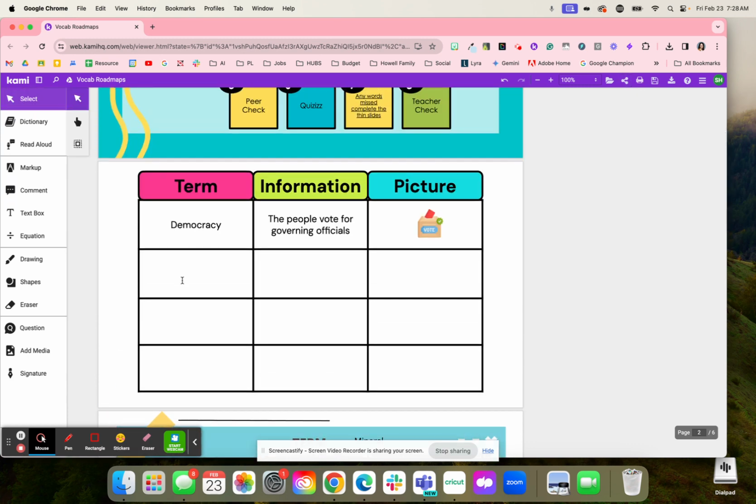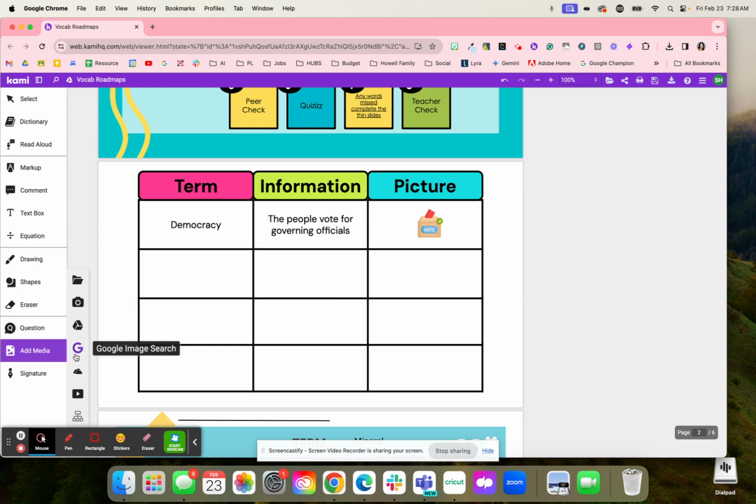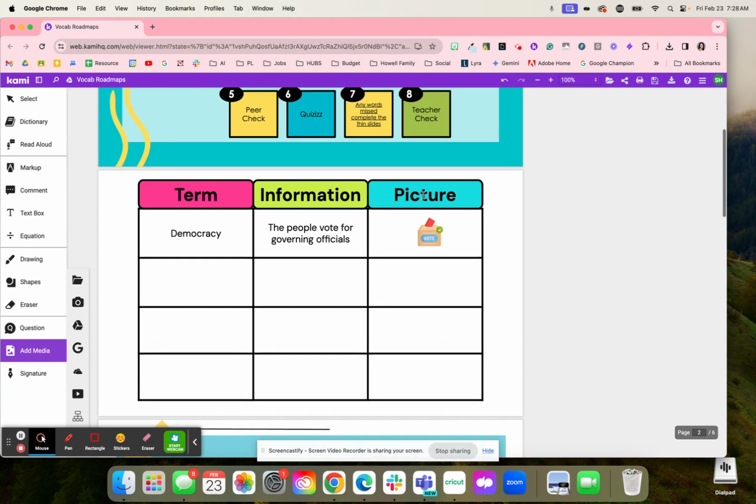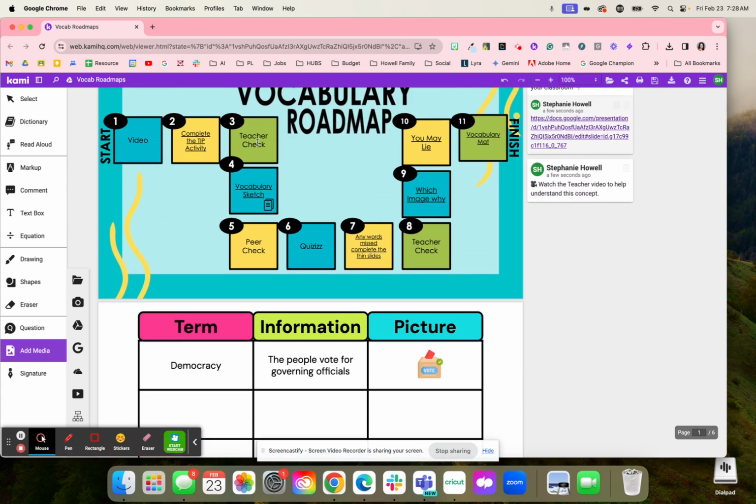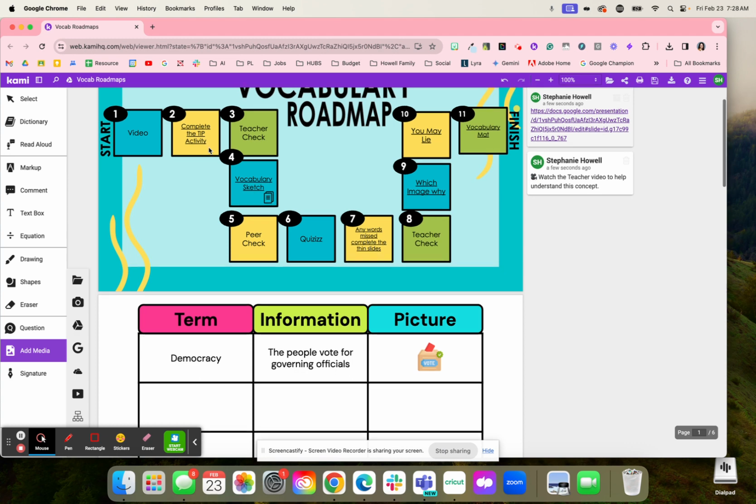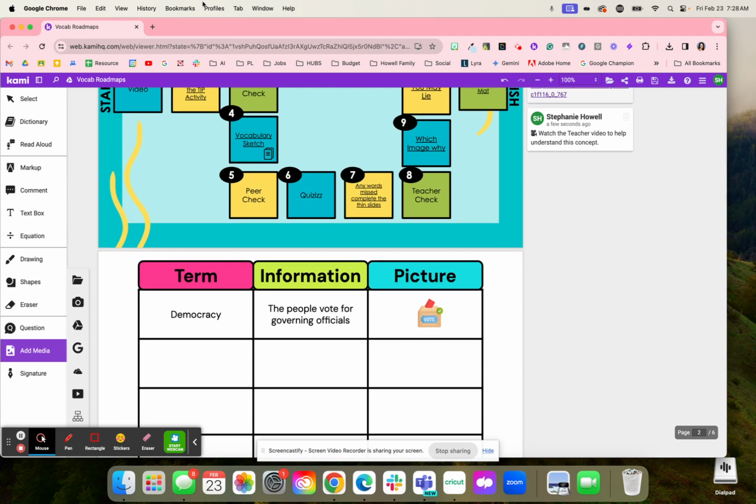With the tip activity, they write the word, they give information about it, and then they add a picture. Students can come in here and they could either add their own image with themselves acting it out or showing, or they can come in here with the Google image search and add a Google image search. You could also have your students, instead of a picture, do a video where they create a video acting out that word as well. Once students complete number 2, they're going to have a teacher check with you.